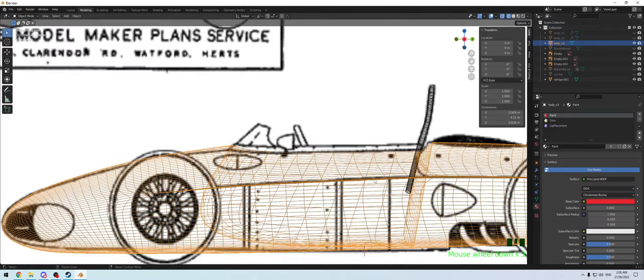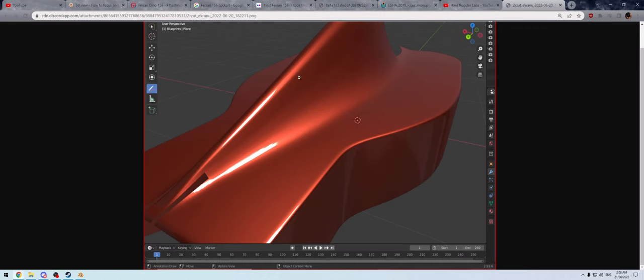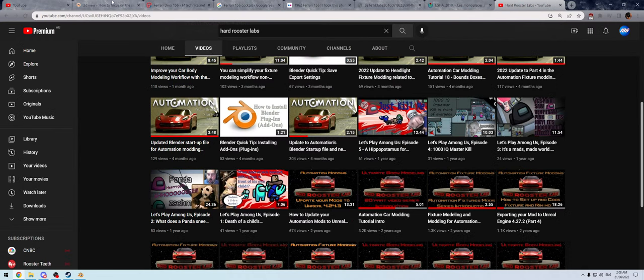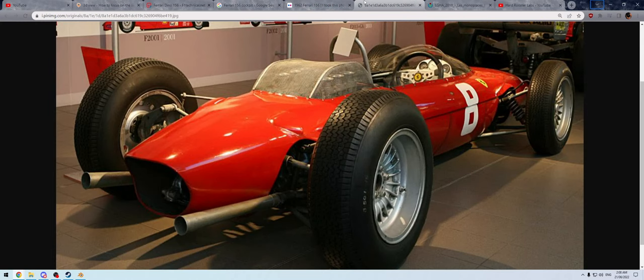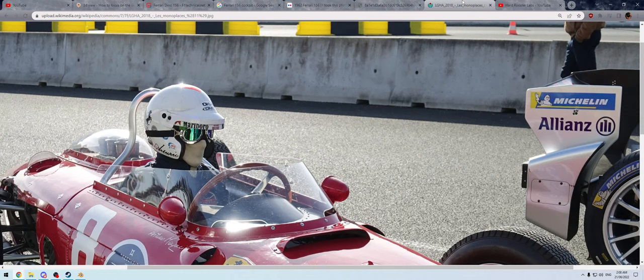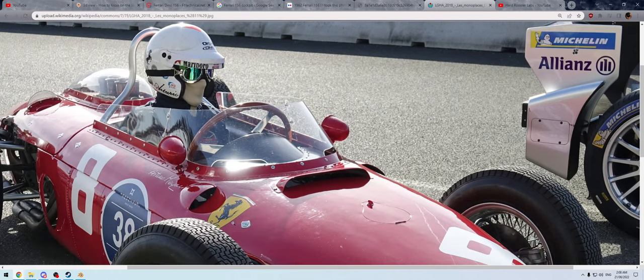This doesn't line up perfectly, does it? What do we got for glass? Okay, so there is a lip on the body which the glass is bolted onto, and the lip of the body matches the shape of the glass.